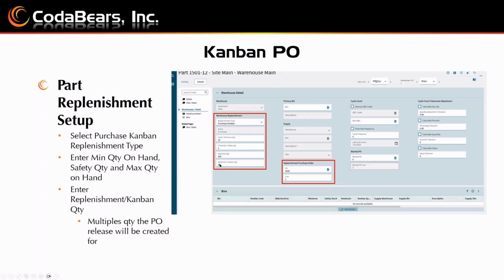And then you will need to set your replenishment or your Kanban quantity. So this would be the multiples of what you want on your releases. If you are so low on your inventory that you need to buy 100, it's going to give you 2 releases of 50. Replenishment quantity will then be in 50. And then the other thing that you want to do here is you obviously want to create or attach your PO number and your line.